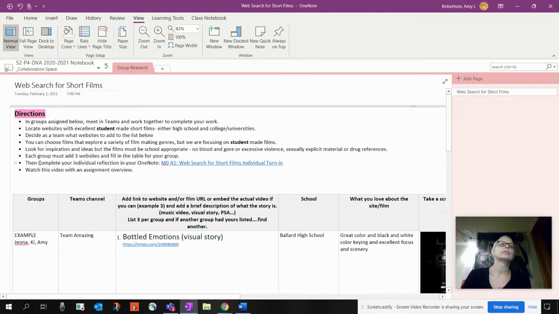Then complete your individual reflection in your OneNote. So click on that link when I'm done explaining the group assignment. And then I will be posting these instructions right here where it says, watch this video with an assignment overview. That's why I'm doing this, so you can go back and watch.